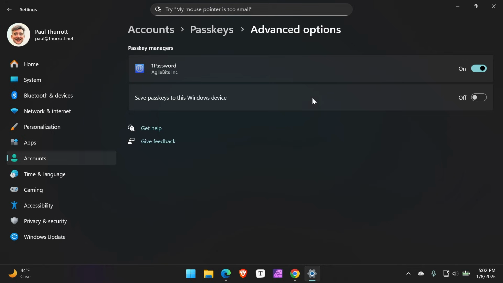And once this is enabled, there's a second option that becomes available, but is disabled by default. Save passkeys to this Windows device. In this case, I would want to leave this off, right? The point of enabling this is that you're not going to save them to the local device, but this will give you the option to do that if you want it. I can't imagine why you would want that, but maybe you want the choice. So now this is enabled.